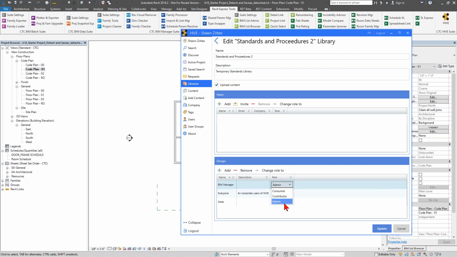And then up here, the admin level that I've assigned to the BIM managers, they'll actually see libraries, content, and add content as an admin user, because they have to be able to admin the library itself, which means they can go in here and adjust groups and users. They can also add content to the library and manage the content that is in the libraries to which they are assigned administrator roles.